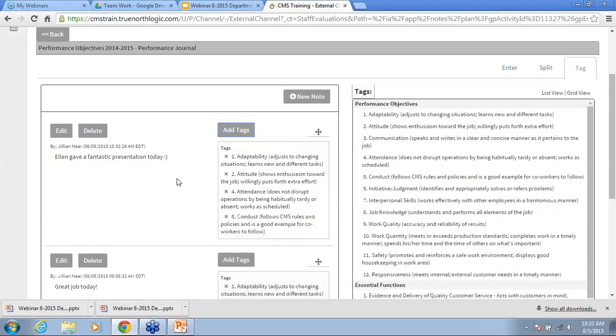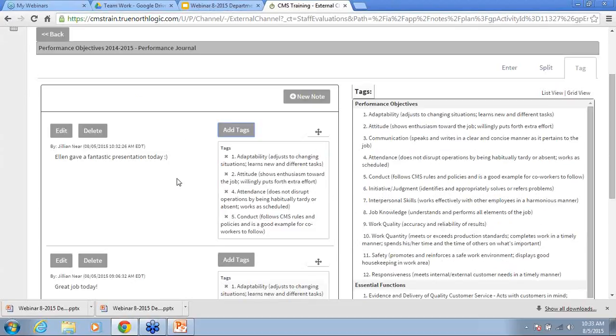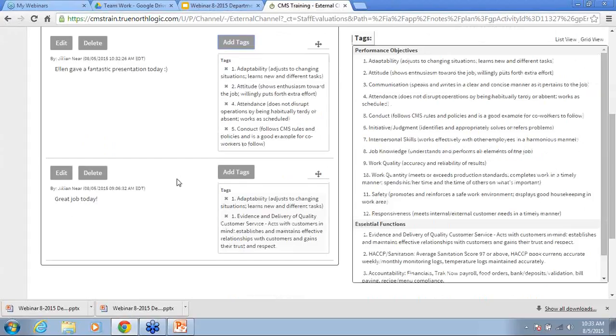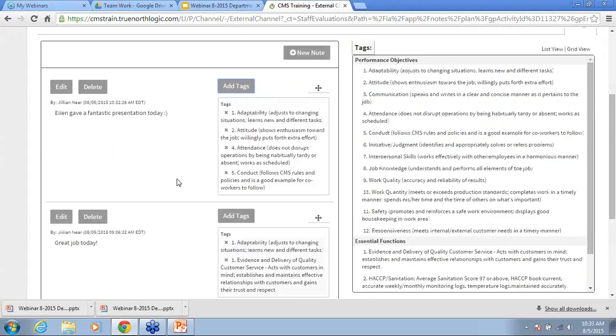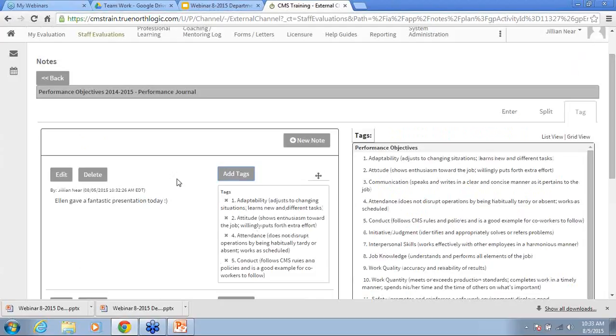The nice thing about this is that you can also filter the notes, you can sort the notes, so when it's time to do the evaluation, if you only want to see the ones that pertain to a particular performance objective, you can do that. If you want to see a date order, if you want to see from this date to that date, you can filter that way. If we wanted to see only the ones that pertain to someone's attendance because they were having an attendance or an on-time arrival problem, then we could look at just those.